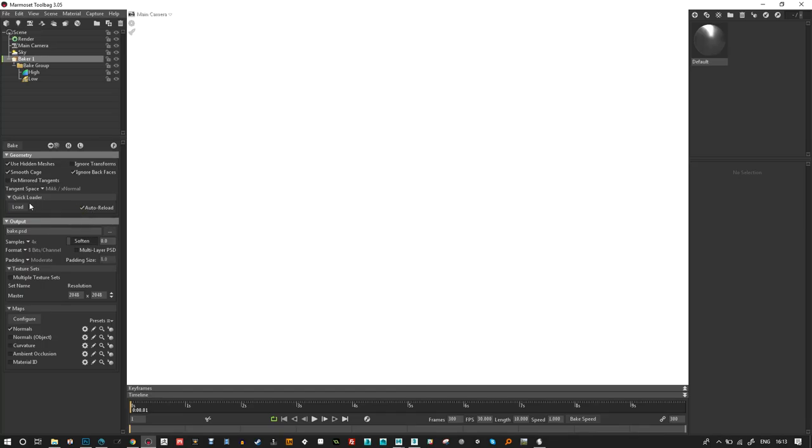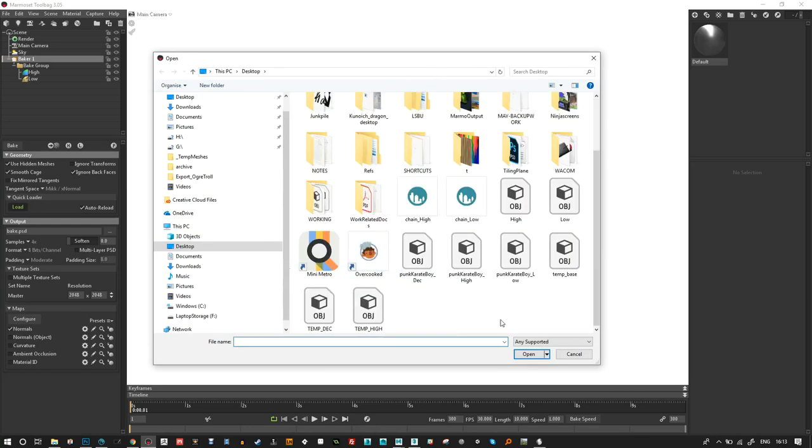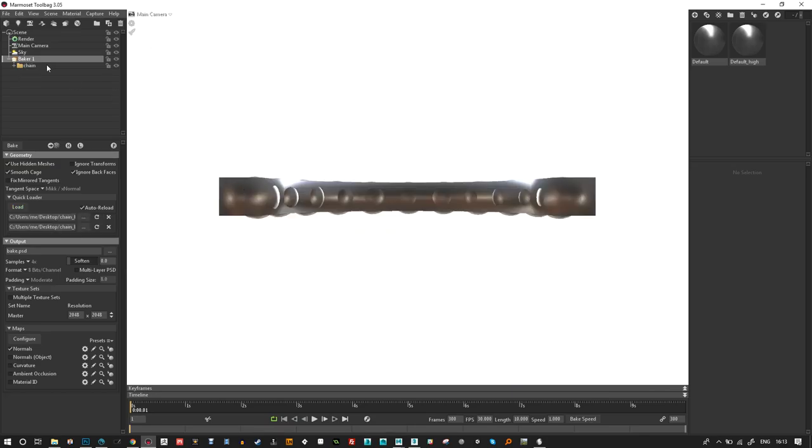Right, so we'll go back into this. I'll start a whole new scene. New baker. And I can load the quick loader. So this quick loader is great if you've got loads of low poly and high poly stuff. Since we've only got two objects, it's fine. I can just load these two. I'll just click both of them.